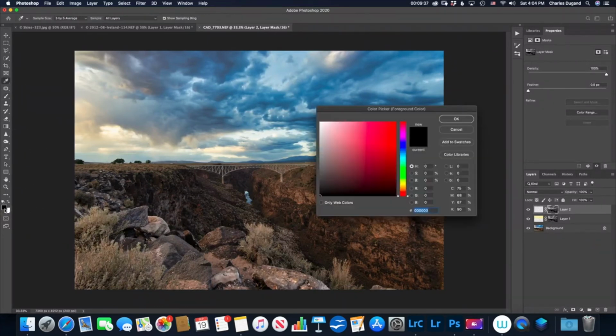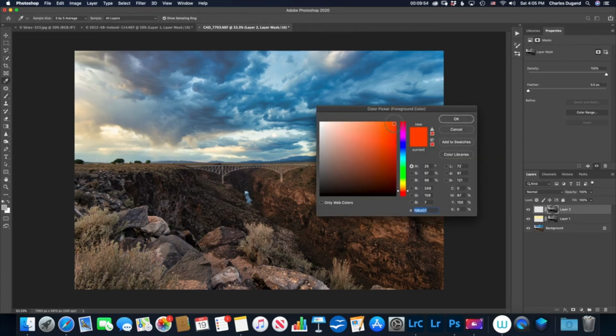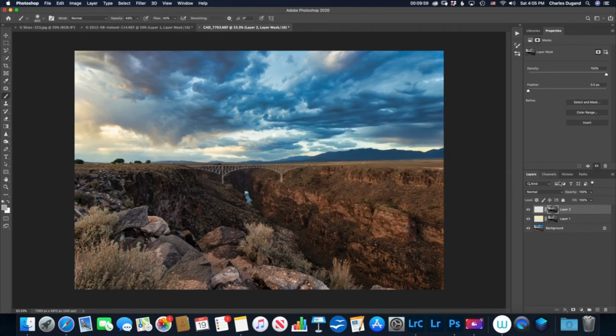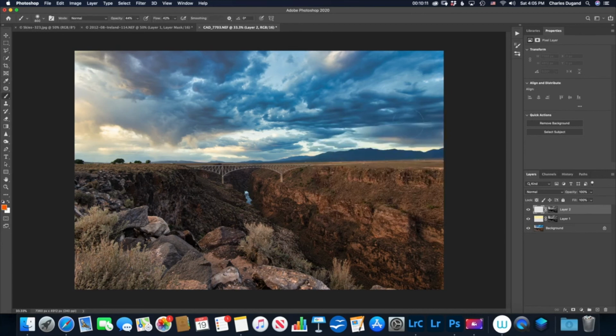Let's go with an oranger, redder color. A nice saturated orange red color. And let's just say I want to put that orange red color in. Oh, it gave me gray. I don't want a gray. I want a red color. Let's go with the red. I was on the wrong thing. I have to paint on the layer, not on the mask itself. Let's go with an orangey red like that. I like that.